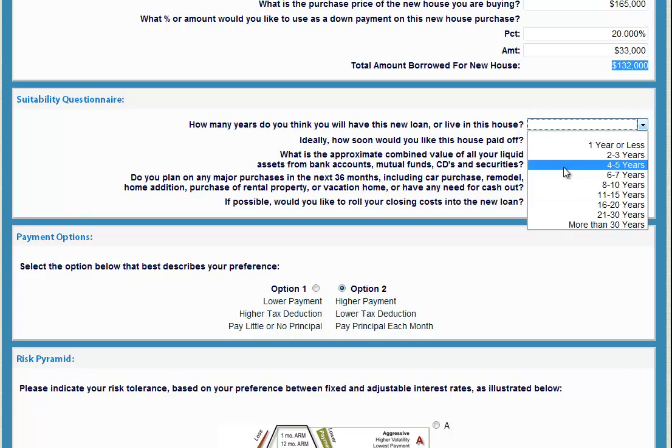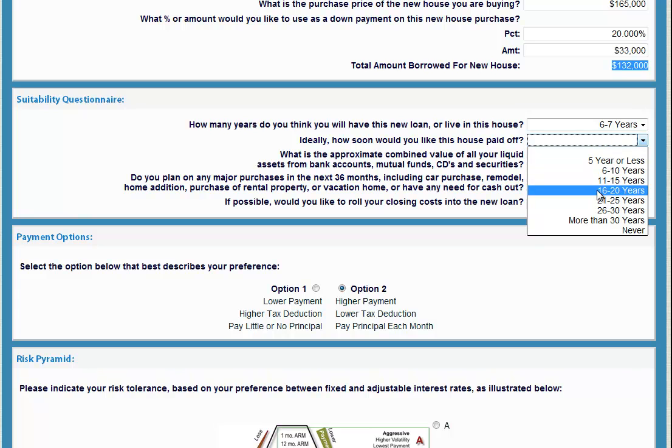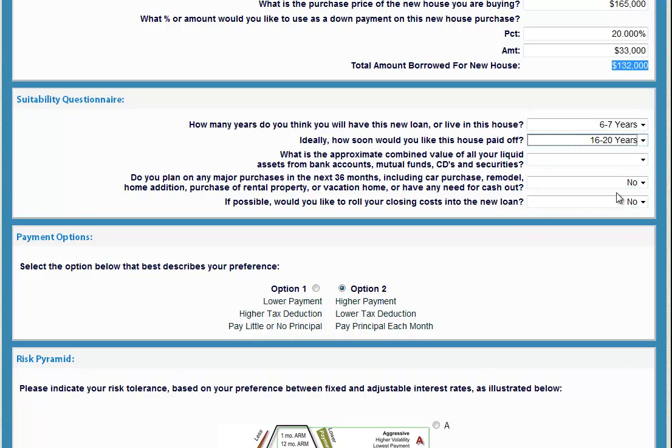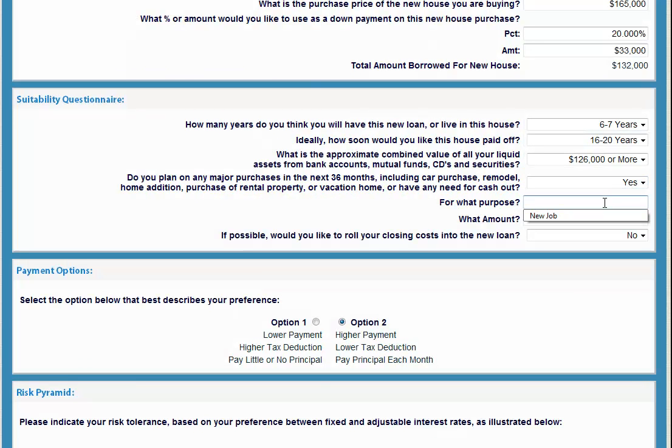How many years do you think you'll be in the house? We think we'll be in here for 6 to 7 years. How soon before you pay the house off? We'd like to pay it off in 16 to 20 years. What other assets do you have? What range are you in? 25,000 or less, 26 to 125, 126 or more. Do you have any other major purchases? And if it's yes, you say, hey, we also need to buy some furniture, and we think we're going to need about $5,000. Would you like to roll closing costs in if possible?